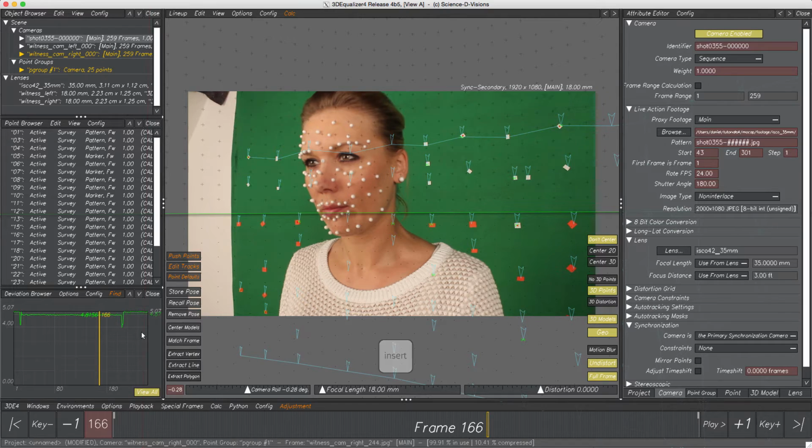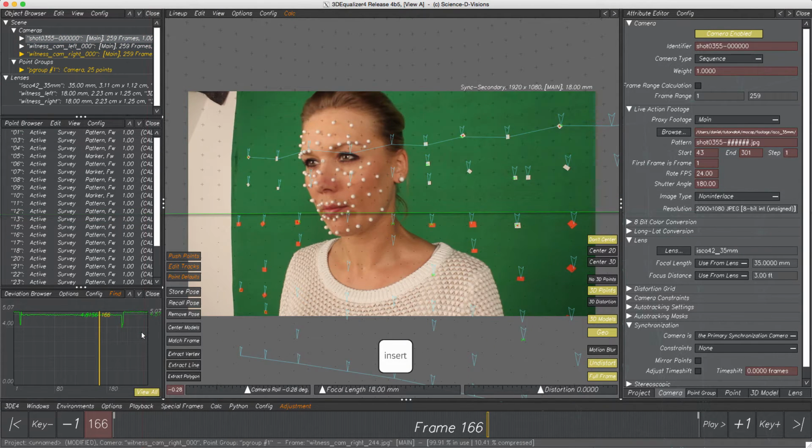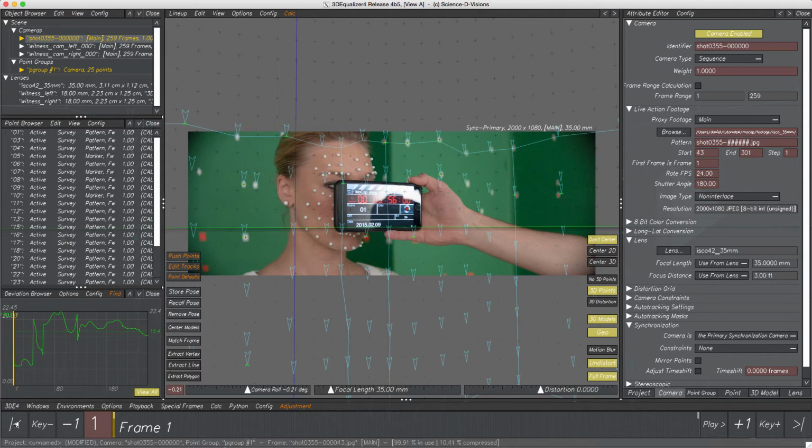All 3 deviation values can be ignored at this point, since here as well, not a single lens parameter was adjusted so far. This chapter will be told in part 2 of this tutorial. In this part, we'll now focus on tracking all those markers on the young lady's face.